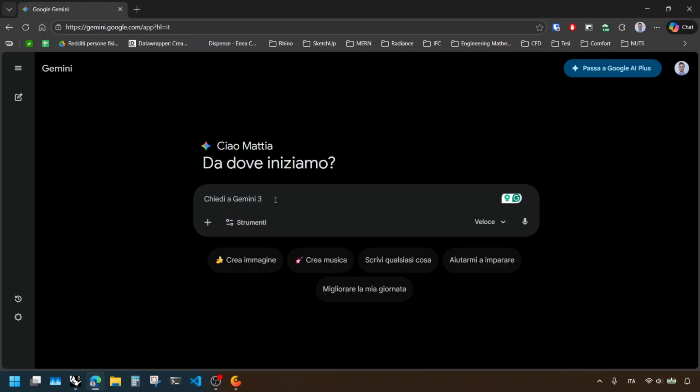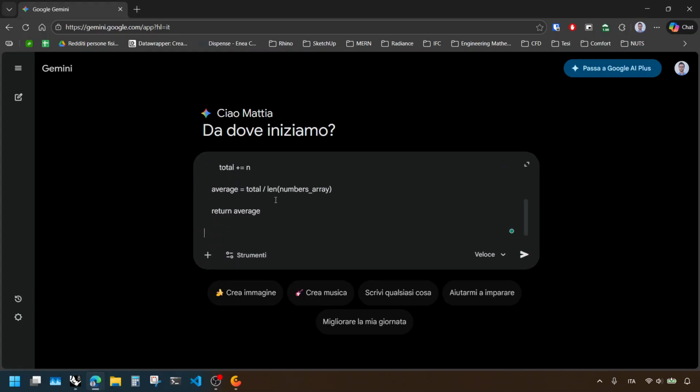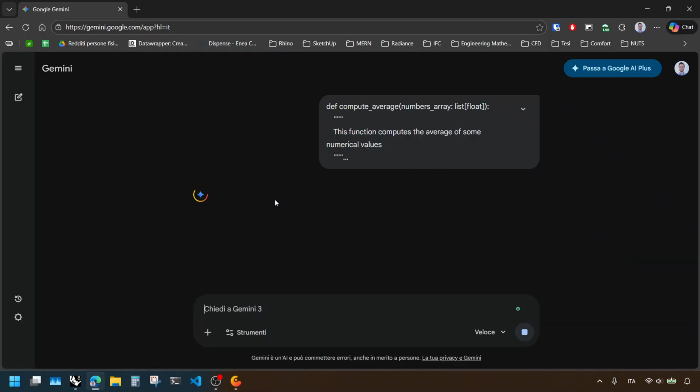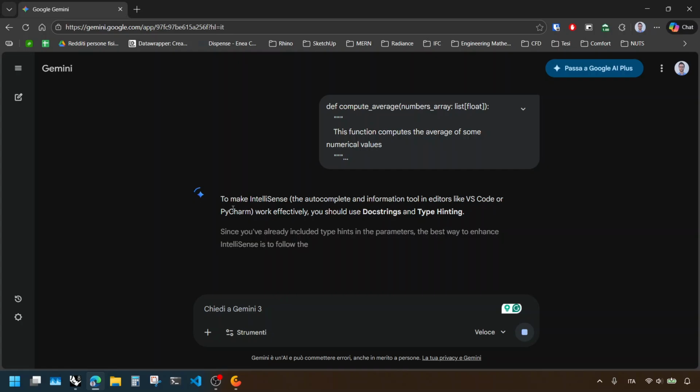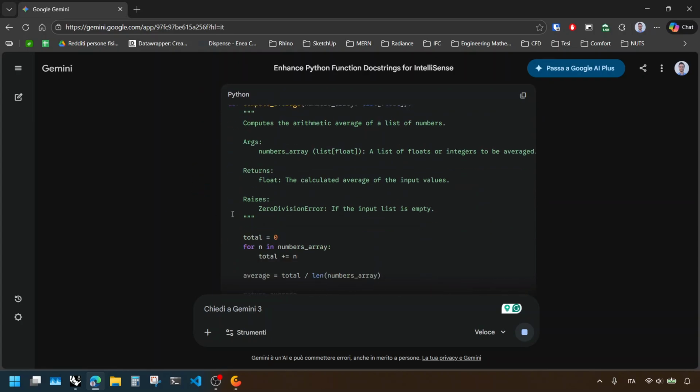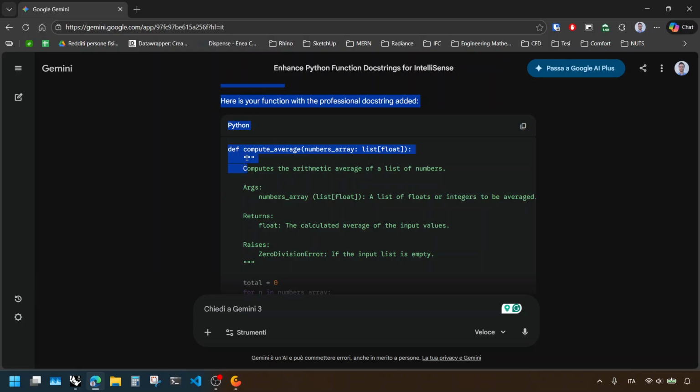Let's just put it in any LLM, and then let's ask it to write the comments for us. Write the comments so that IntelliSense works. Don't change anything else in the function. All right. And this is a very good use of LLMs, because writing descriptions is always kind of boring. And indeed, you see, we get these nice comments.